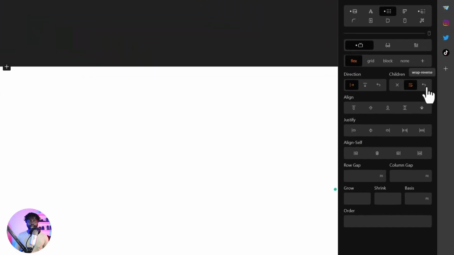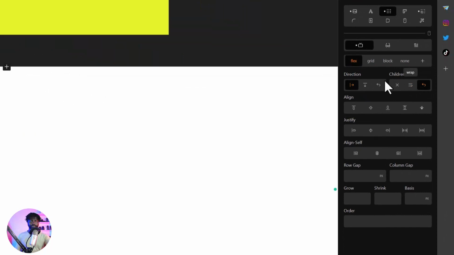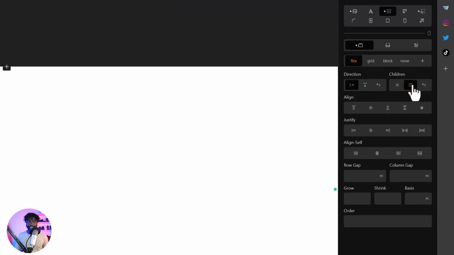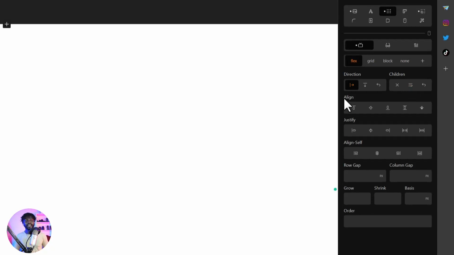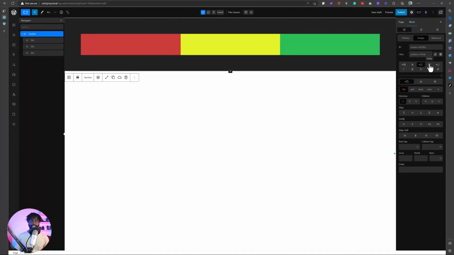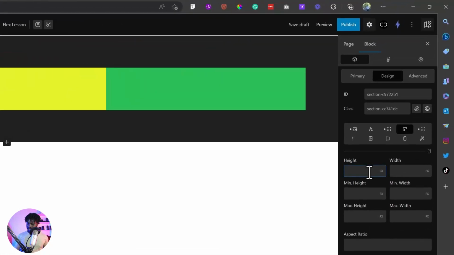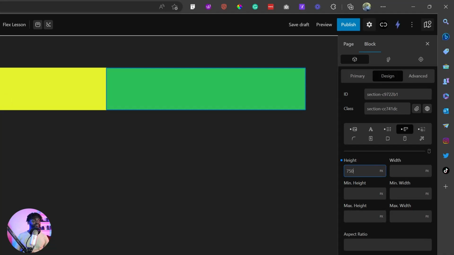The next thing that you do have is wrap reverse. So just like reverse like that, you can also have wrap reverse and other stuff like that. So if you want to do wrap reverse, you can choose this, but then we can do wrap and then you can go over there. Let's take out wrap. The next thing on this section for the Flexbox is alignment. For us to do this, our section is still selected. I'm going to go into size, and then I'm going to change the height to, let's say, 750. All right, that is good.